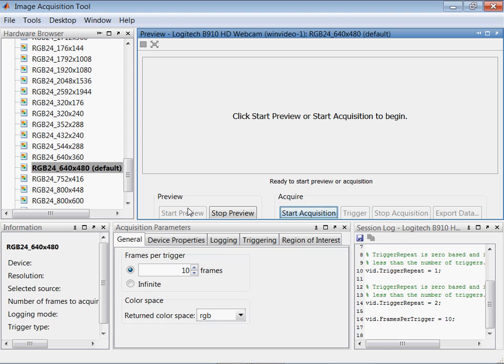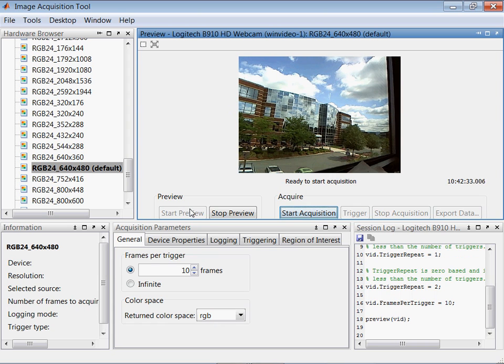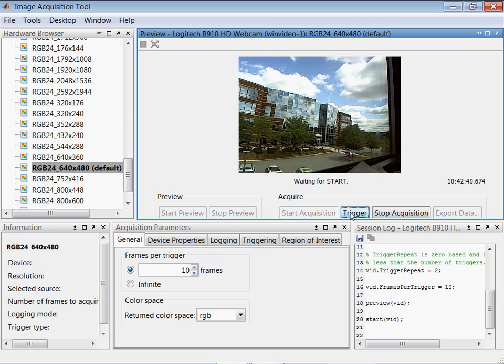What I'll do is start previewing. So this is a view of Apple Hill 3, one of the main buildings on the MathWorks campus. What I can do is hit start acquisition. We'll see that the trigger and stop acquisition buttons have been enabled. And so I'll manually trigger this one.